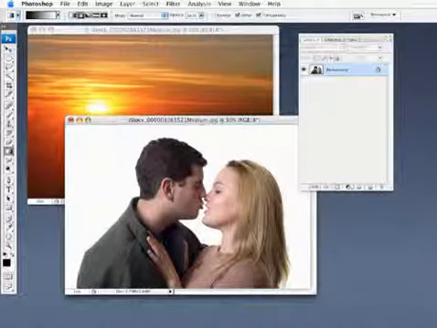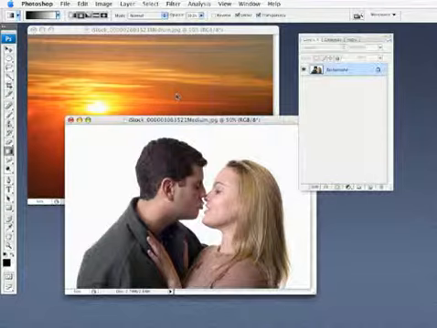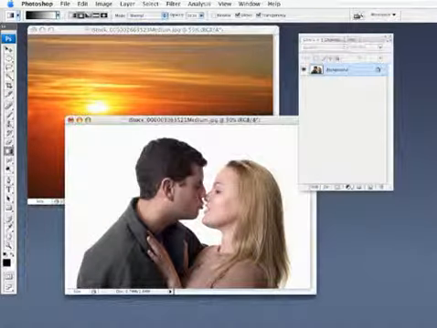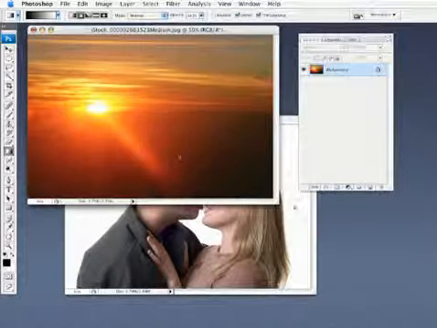Alright everyone, so this week I thought we'd go ahead and create a really romantic silhouette against a really cool sunset image here. What I want to do is take this image of this couple here and create just a black silhouette and put it against this sunset background.